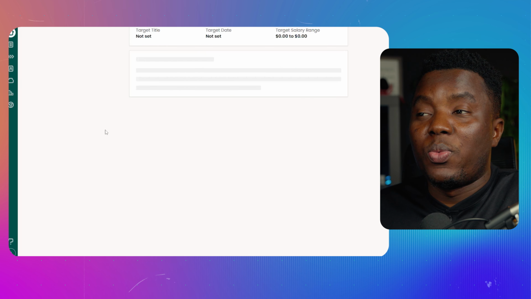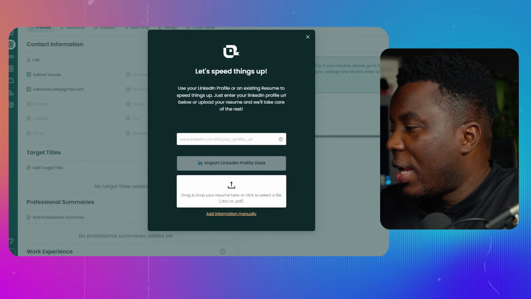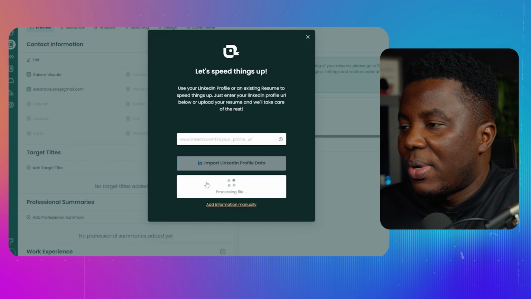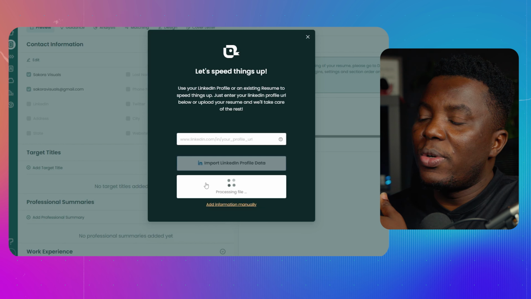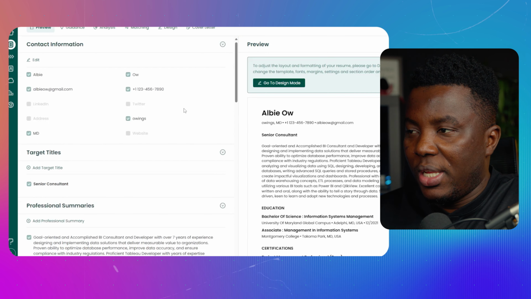What we're going to do next is upload the resume if you already have one. If you don't have one, that's totally fine. But now we're going to go ahead and upload our resume. So now let's paste this resume here, and then it's going to update every single thing for you. So once it does the update, you would see here, see, it does the update.